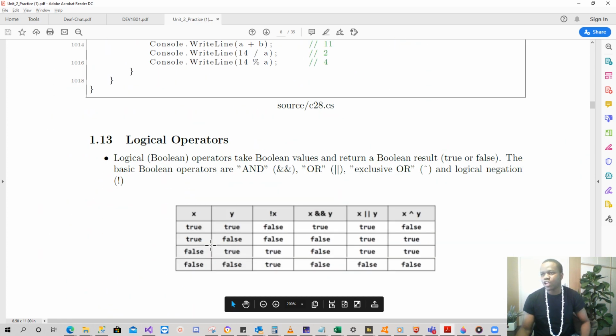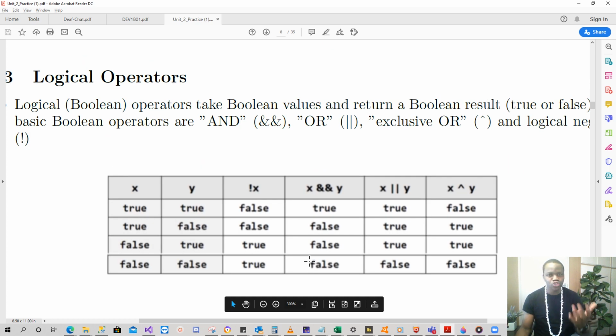And logical operators, again, this is just an example. Remember truth tables from Python. So X, Y, and not X is here. So not of true will be false. And you can trace this table. Again, it's just the same thing.